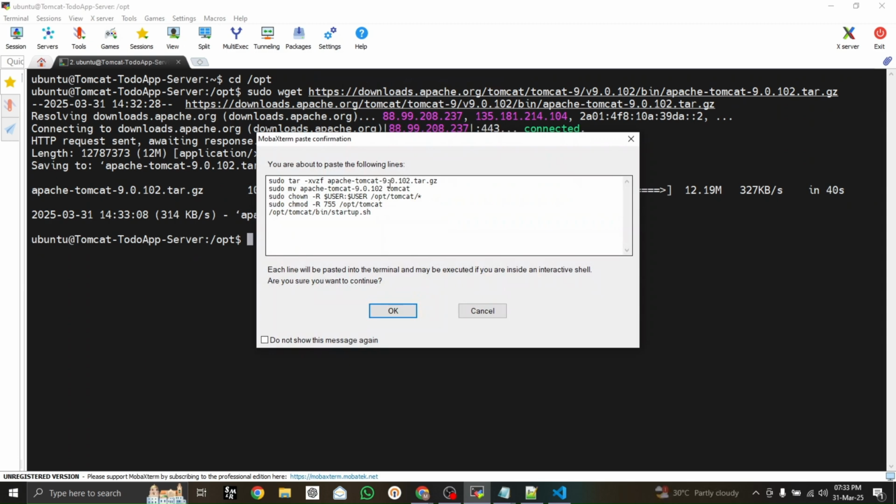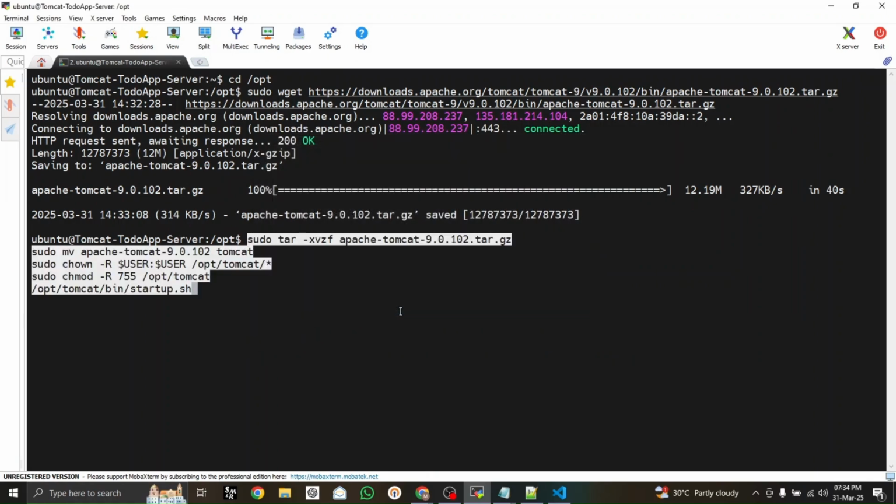Basically, it will extract the Apache Tomcat installed version. Then it will move directly from this Apache to Tomcat. Then we will be changing the ownership from root to the normal user, which will be Ubuntu. And then we are going to give permission to the entire directory. And then we will start this script, which will be startup.sh. Once this startup.sh runs, we will see the home page of Tomcat. Okay, and then enter.